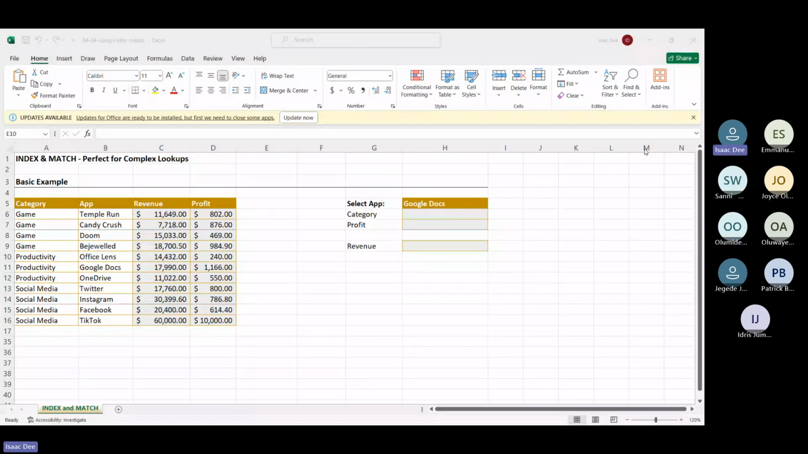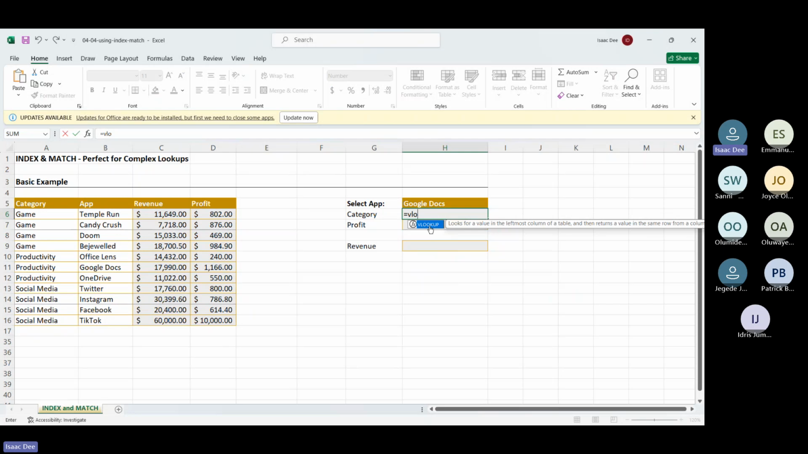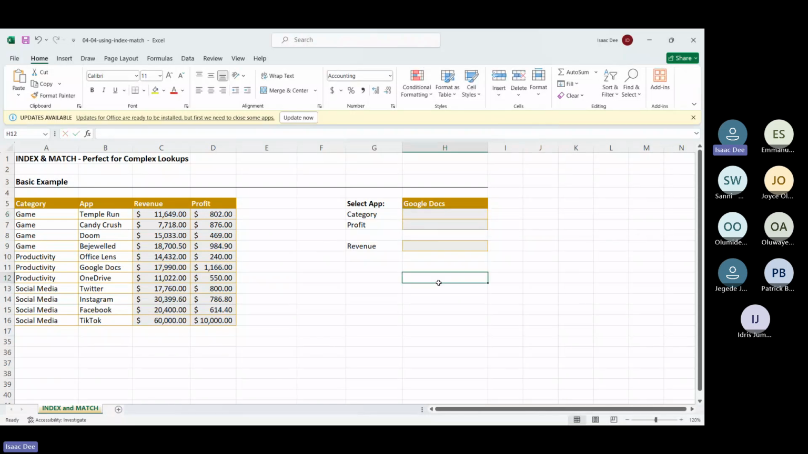Okay, all right. So the reason for index and match is that, I said for VLOOKUP, there are limitations to VLOOKUP. For example, VLOOKUP cannot look behind. What I mean by VLOOKUP cannot look behind is, say, for this Google Docs, we want to use VLOOKUP to check for, okay, let's say I want to look up the revenue. No, I want to look up the category.